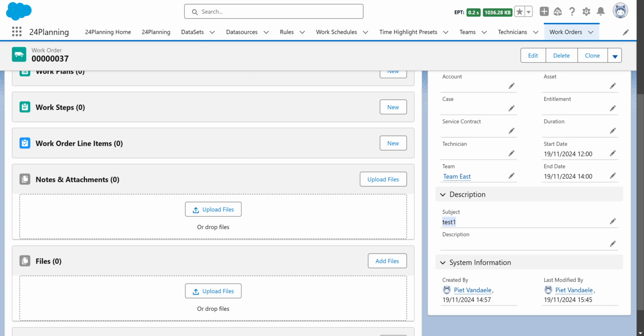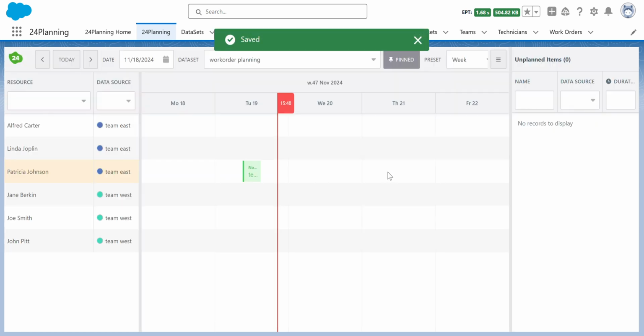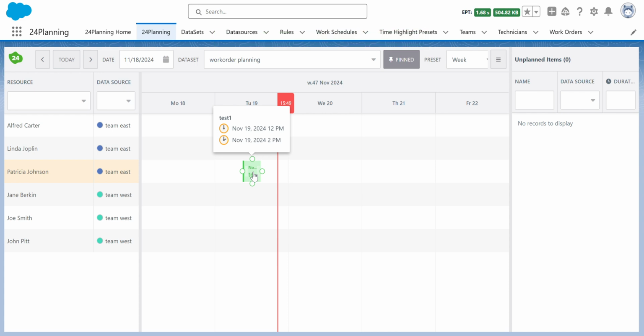So if we look at our planning board, we see indeed test 1 as an unknown event. And what we expect is that we can freely choose the resource. But if we, for example, allocate it to Patricia on Thursday, November 21st, the event is automatically rescheduled to Tuesday, November 19, as we expected, to start at noon.